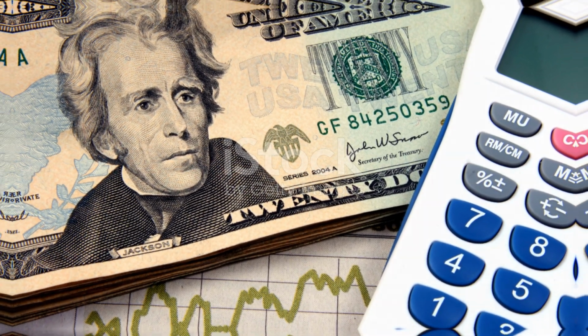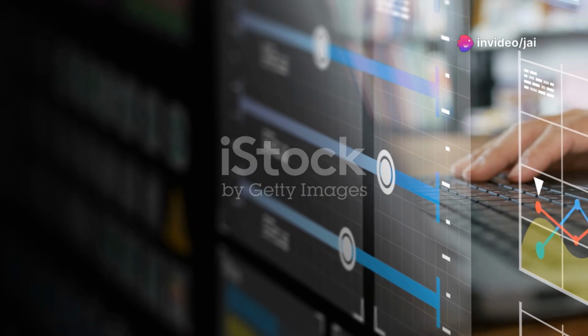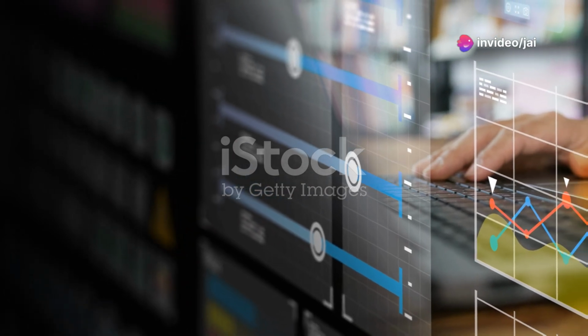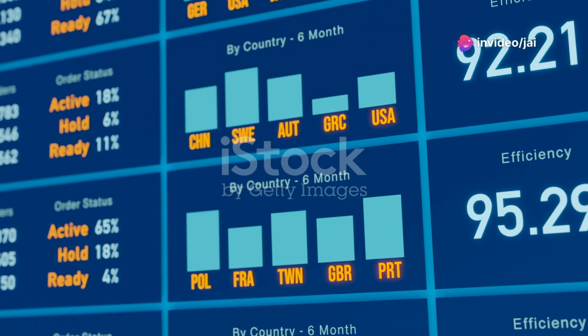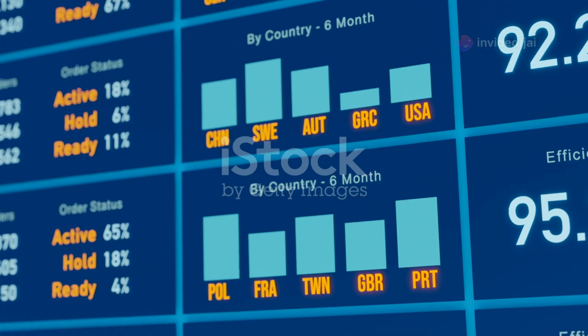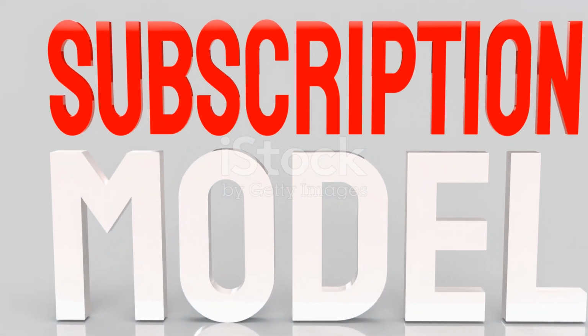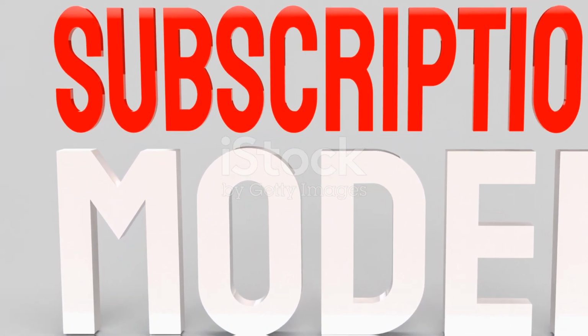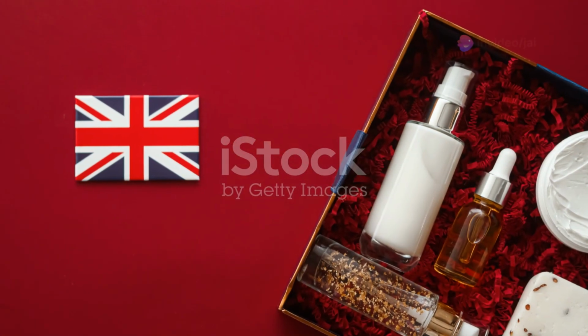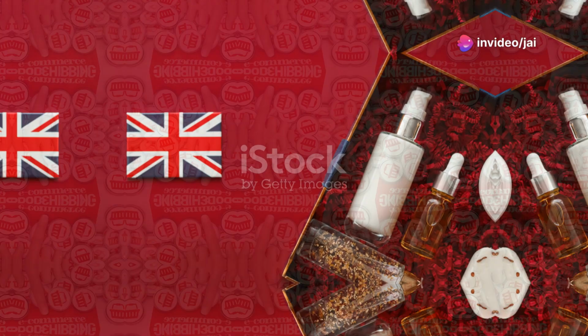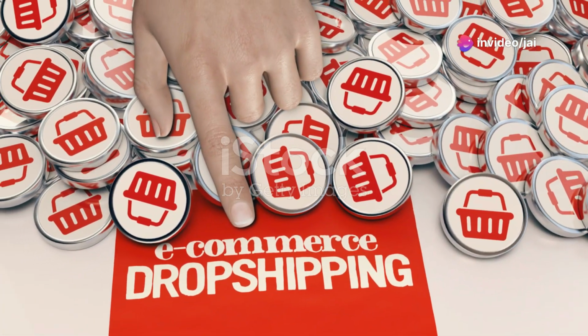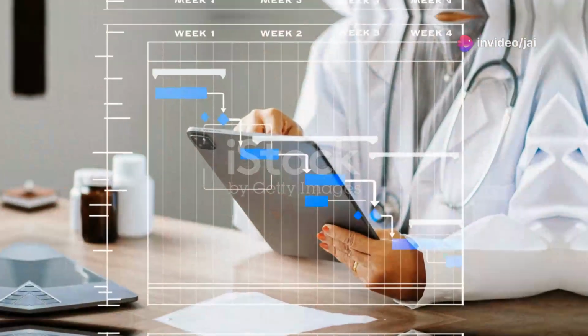Use AI-powered financial management tools to track your expenses, manage cash flow, and forecast future revenue. This will help you make informed financial decisions and ensure the sustainability of your business. Consider offering subscription services. Subscription boxes are a popular business model that can provide a steady stream of recurring revenue. Use AI tools to manage subscriptions and personalize the customer experience.